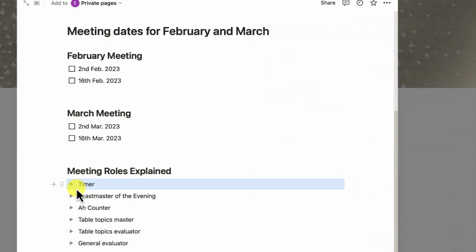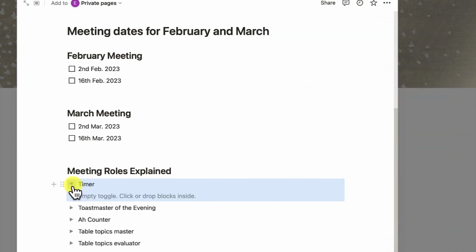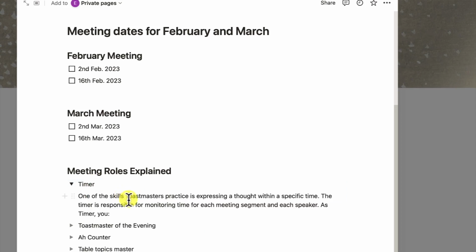And basically for the timing role, you can just click on the small toggle, and you may want to put the timing detail over here. So what does the timer do? Basically, you can just click and put in this text. One of the skills of Toastmasters practice is expressing a thought within a specific time. The timer is responsible for monitoring time for each meeting segment.